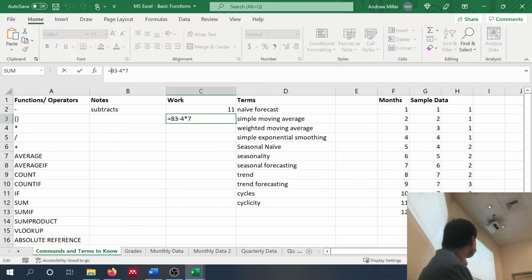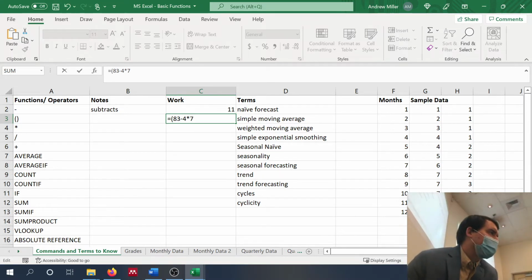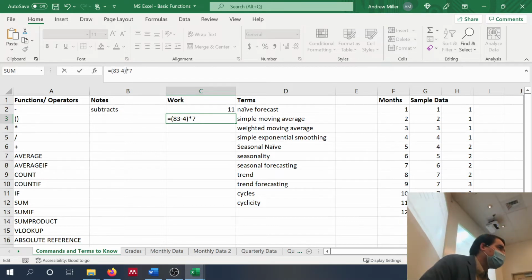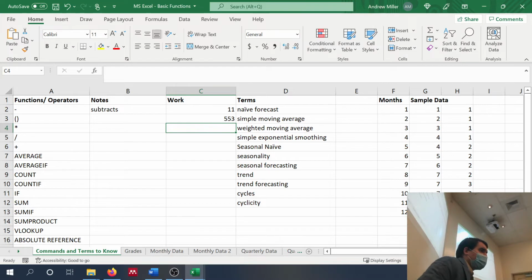But let's say I want to have the 83 minus 4 take place first. So again, all I have to do, click into the cell, click into the formula bar to make sure we're typing. Let's go ahead and open up a parentheses, and then close the parentheses. This is going to have 83 minus 4 take place first. Then that's going to be multiplied by 7. So we do that, we get 553. A little bit larger, right? Does everyone understand that? Anyone confused about anything?